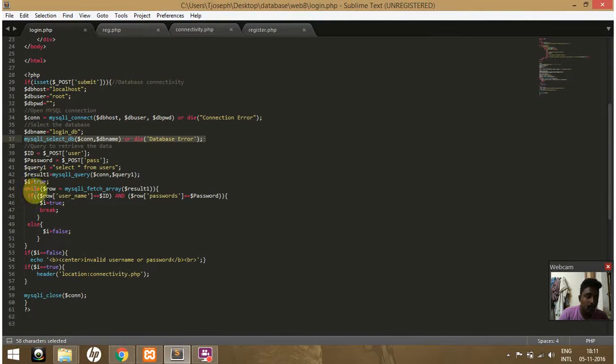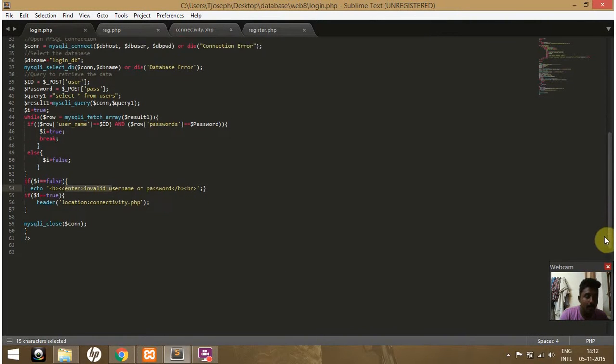Inside a while loop, we are fetching the rows and checking whether the username is equal to ID, and whether the password is equal to password. If it matches, it will show the invalid username or password message if it is false, then it will say registered successfully, the location will be redirected and MySQL will be closed.